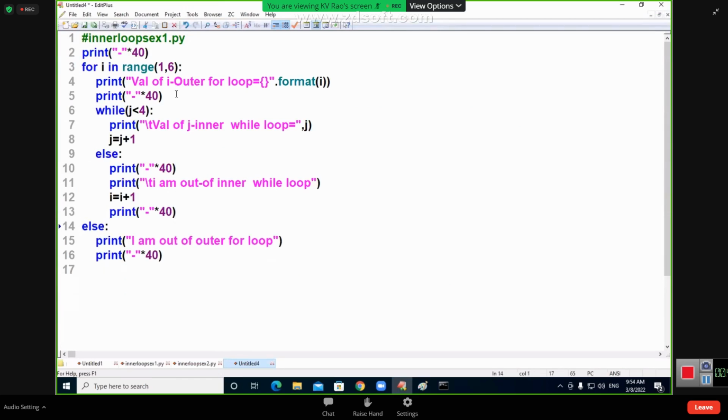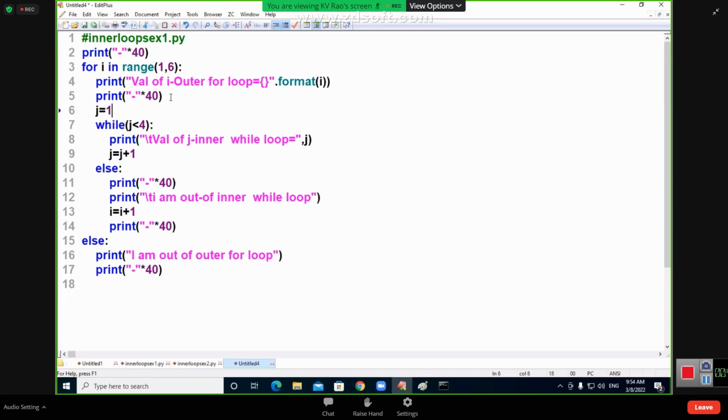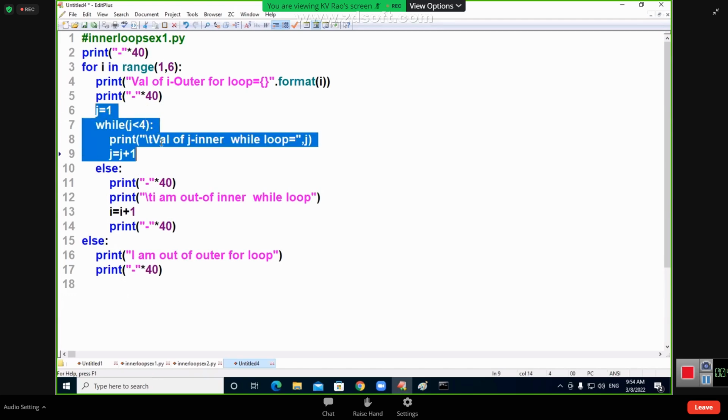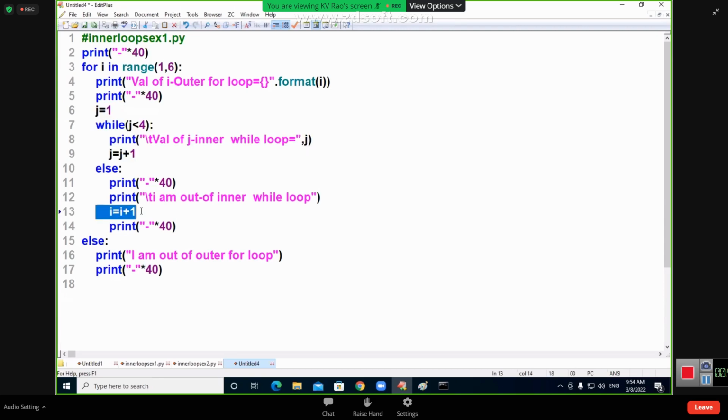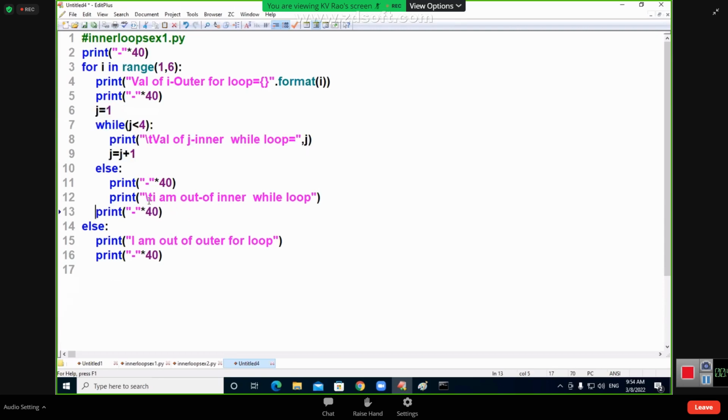Observe it. What do you mean by that? I need to say j is equal to what? 1. That requirements are always common. Initialization for while loop, condition for while loop, and I don't want i is equal to i plus 1. Why? For loop will give automatically incrementation. Am I correct? Students who are online, did you understand this code?